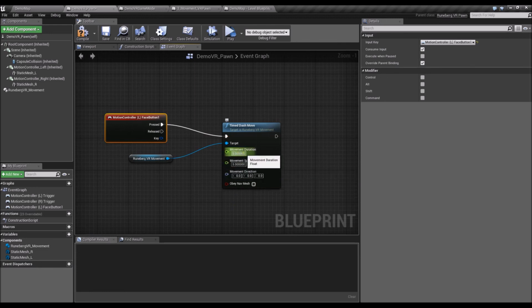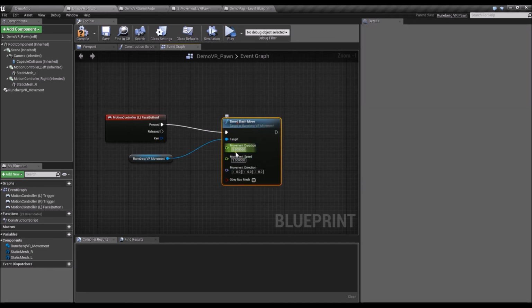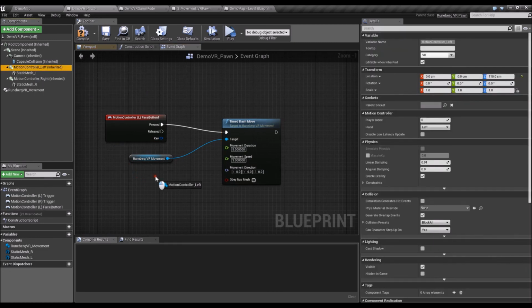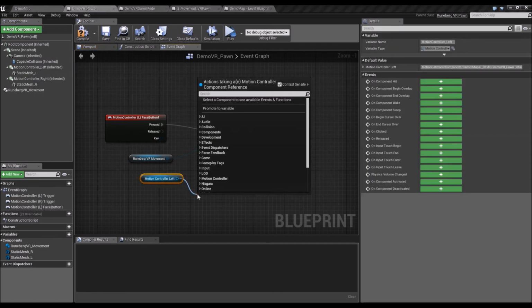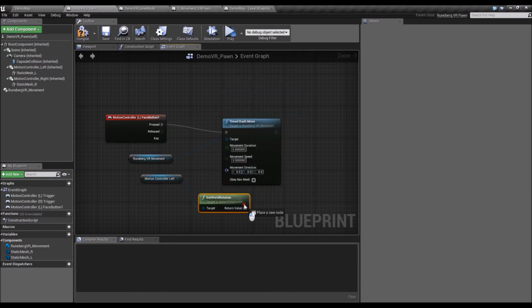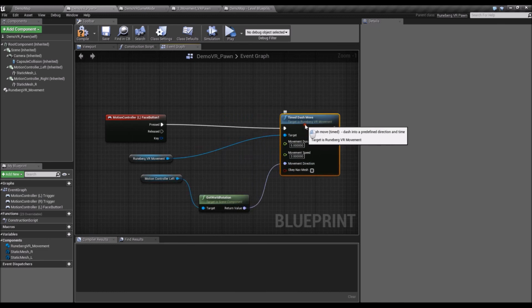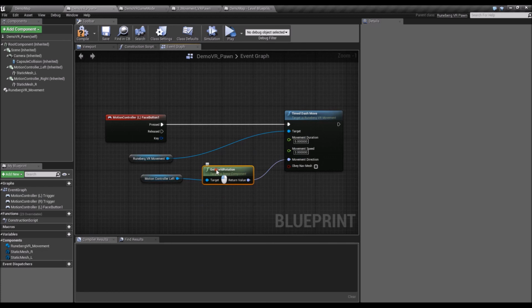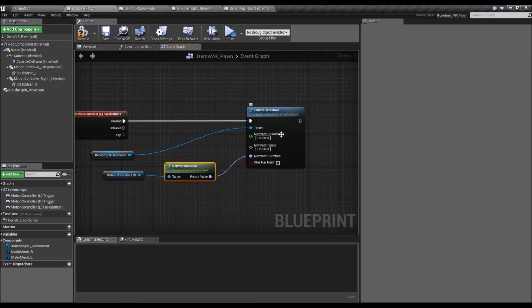And what it does is, by default, it will move you for 5 seconds with a movement speed of 3. For the movement direction, let's use the motion controller left, get world rotation, and you can use that as a movement direction. Stretch it out to make it look a little bit cleaner.